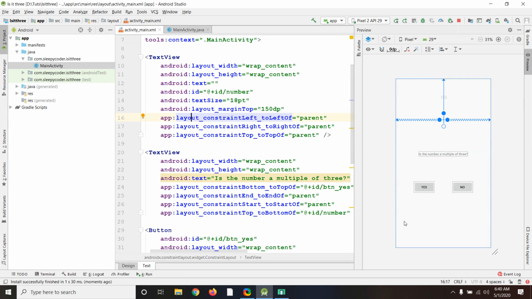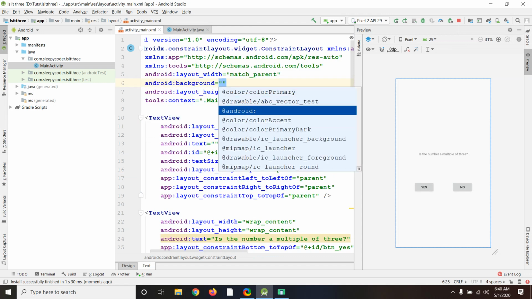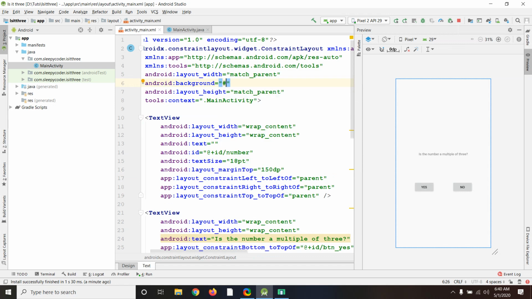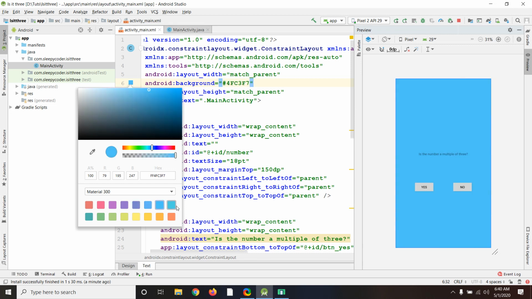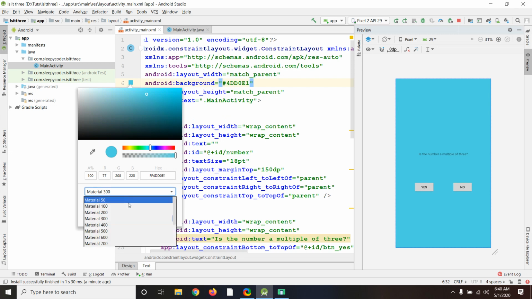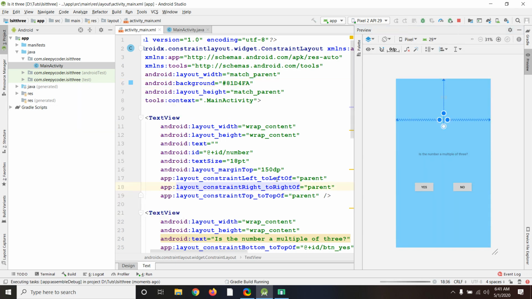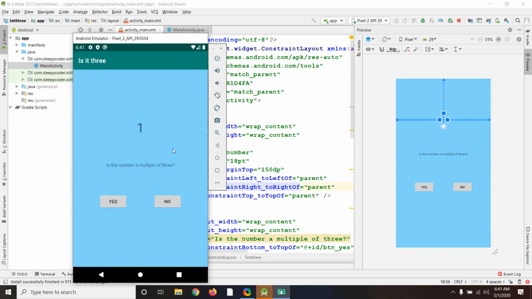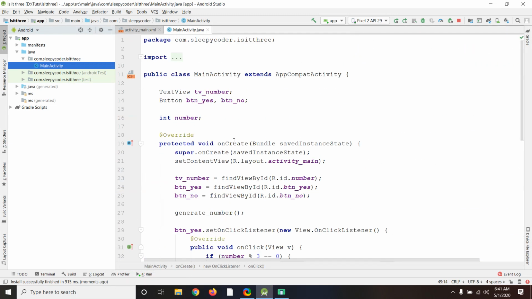Now we can just add background color, something like hmm, let's see what it looks like now. So our application is complete.